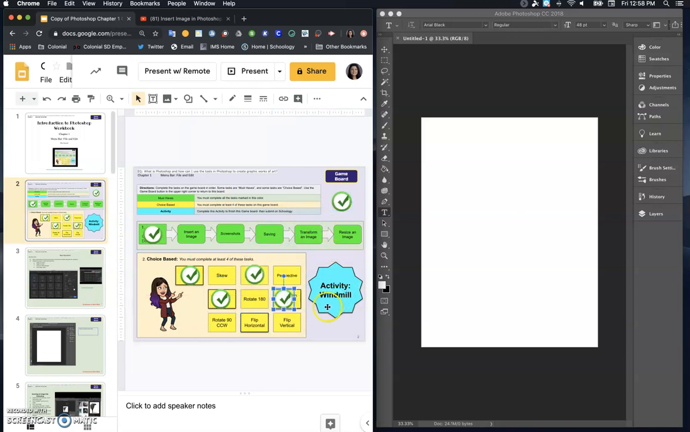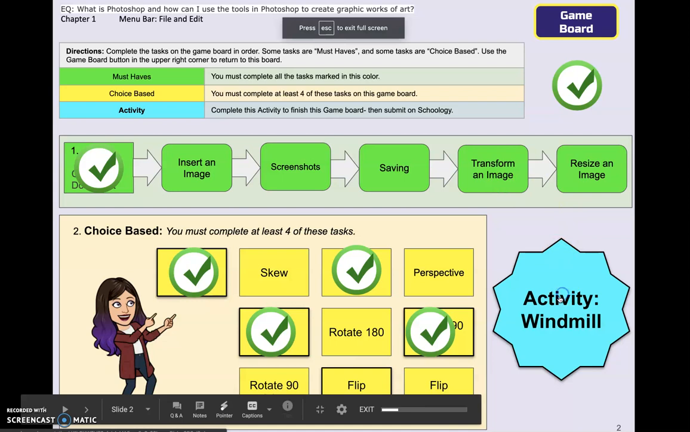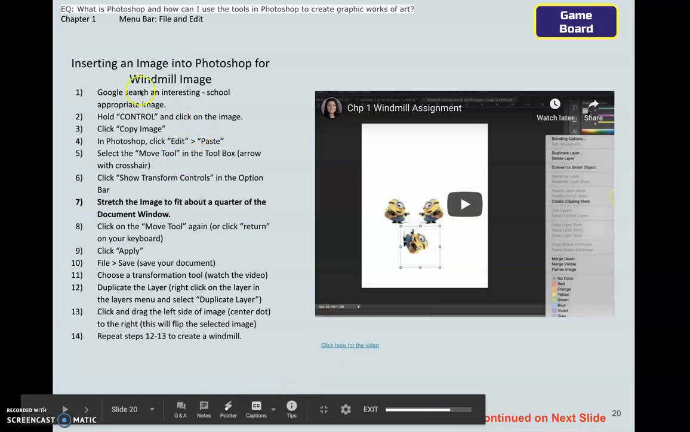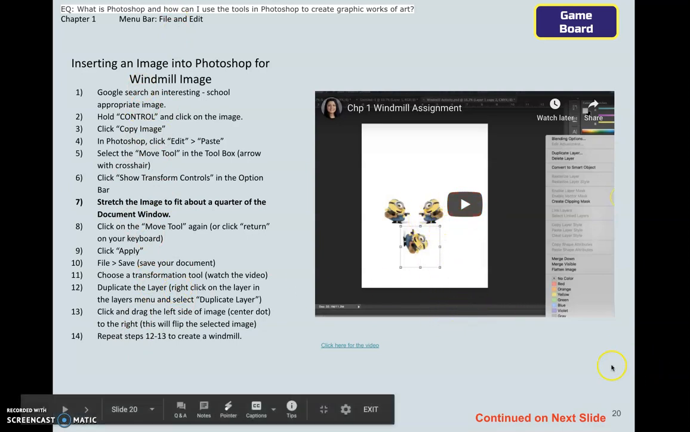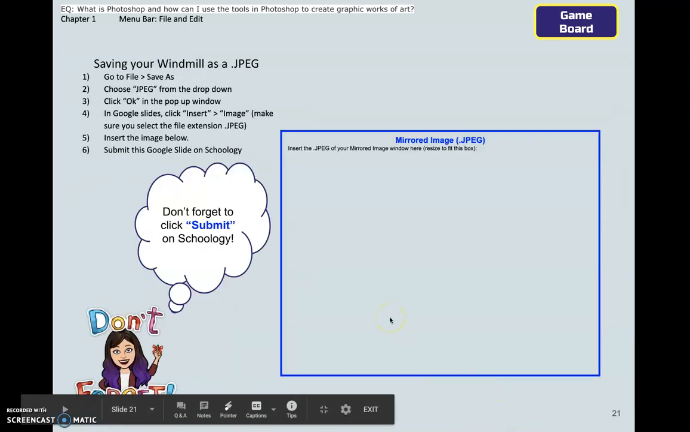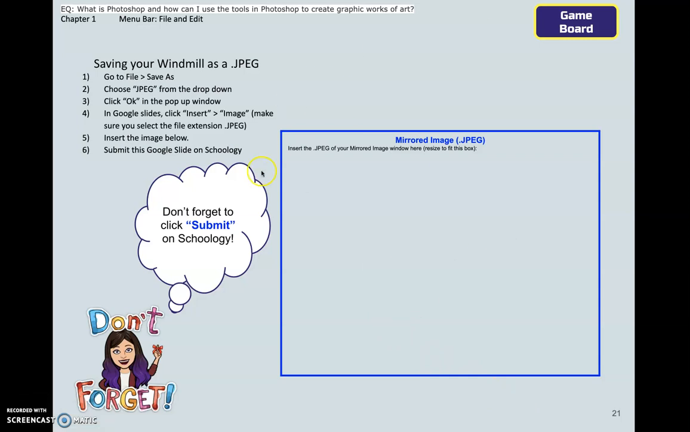Alright? And then the last thing that you're going to do in the digital choice game board is complete an activity. If I go to present and click on activity, it's going to take me to that slide in the back. This is where all of the instructions are. I have them typed out for you, but there's also a video that will show you exactly how to do it. You'll notice that it says continued on next slide, so you're going to continue on to the next slide. You're going to save your windmill as a JPEG, and then insert this on here.